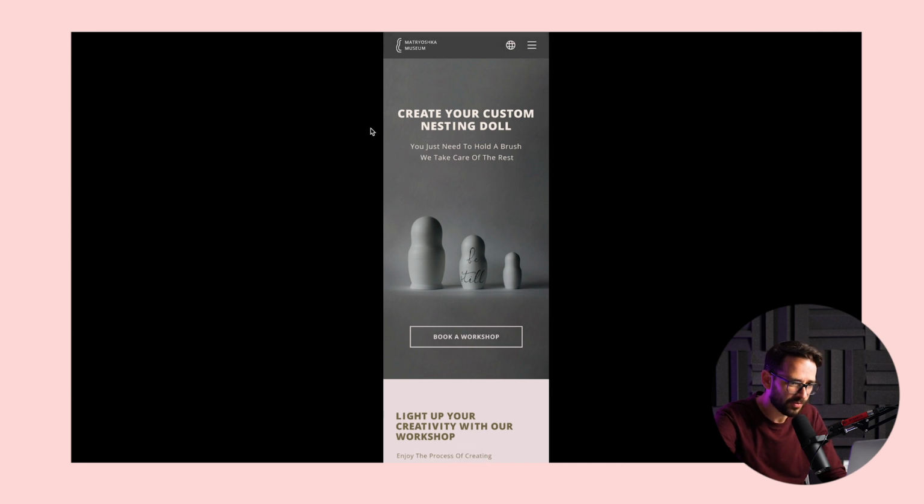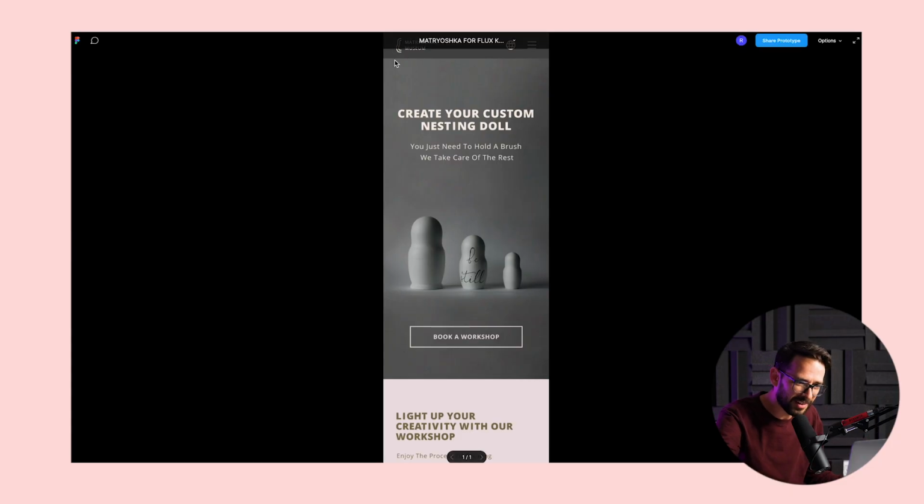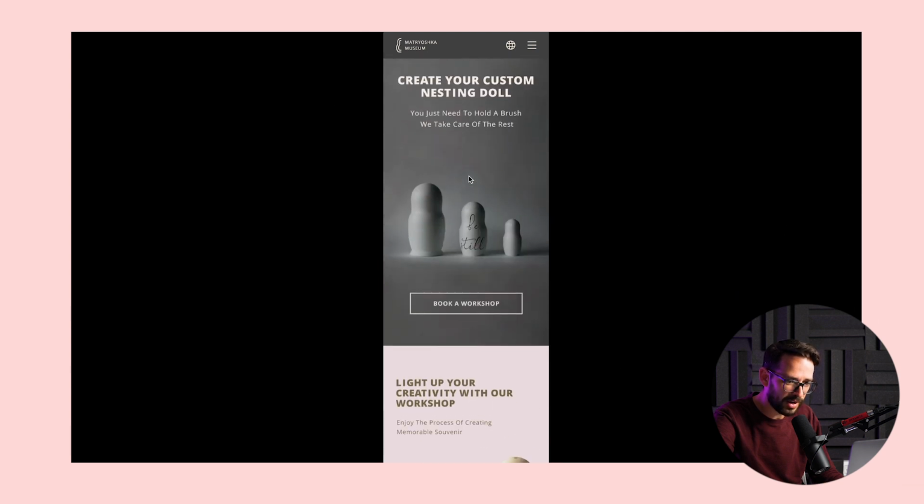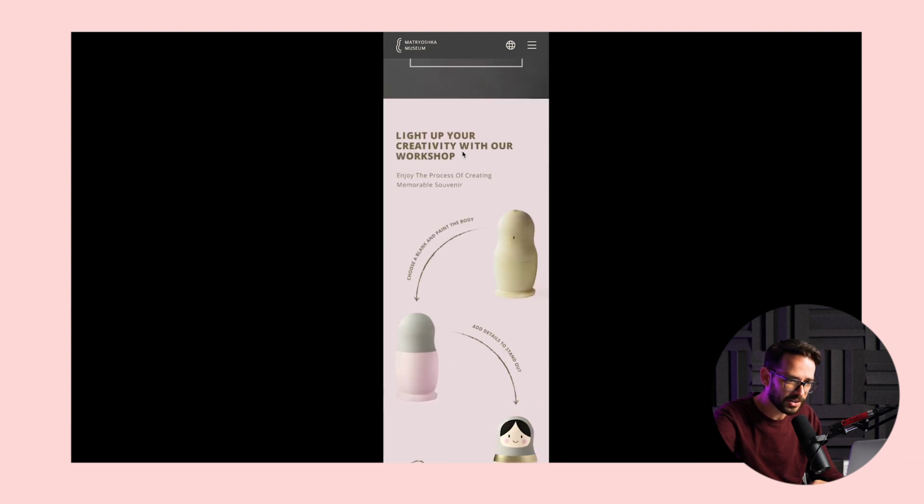All right, so first of all, without even scrolling, oh my God, this looks like a museum in New York. I mean, it looks so good. There's this nice logo here of this Matryoshka museum. Create your own nesting doll. You just need to hold a brush. We'll take care of the rest. You start scrolling down. You have this book a workshop call to action.